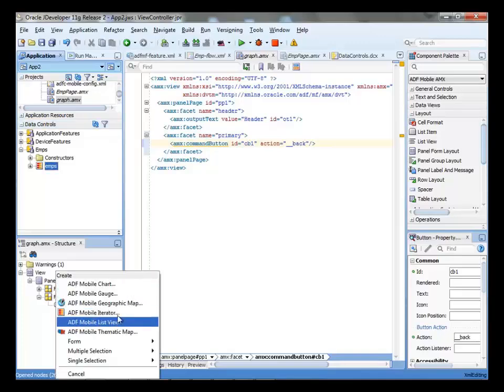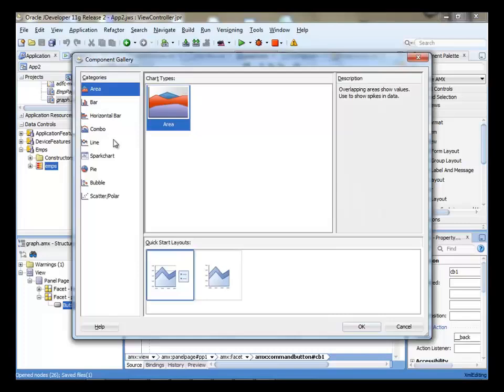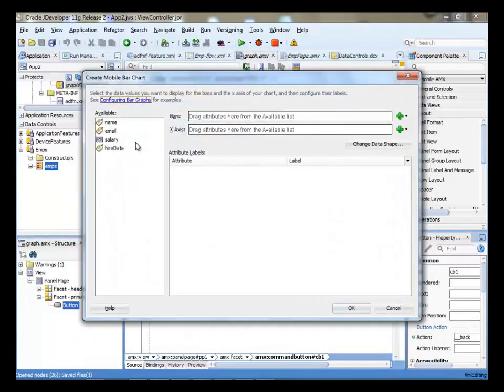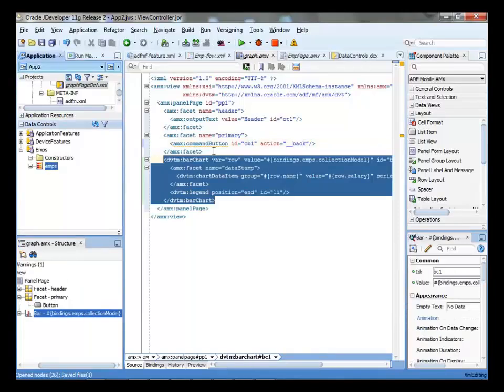And now we can take the same employees and drop them on this page. This time we're going to drop them as a chart component. You have various types of charts that you can choose from, and we're just going to use a simple bar chart to show the salary for each employee. So this is the second page.